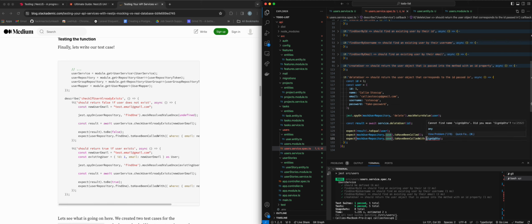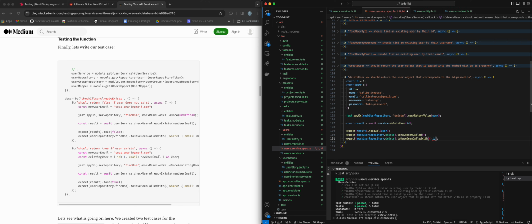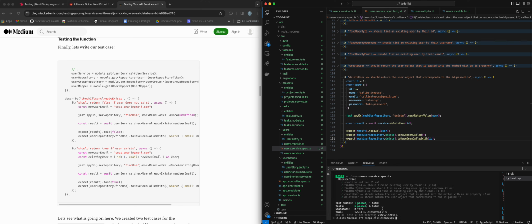And I'm expecting save not to have been called. I'm expecting delete to have been called. And I'm expecting delete to have been called with the ID. Except let me go check. All right, we're just passing in the ID, not in brackets. All right, and now let's run our test suite. Perfect, all of our tests pass.